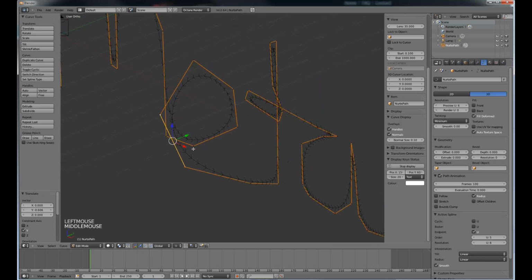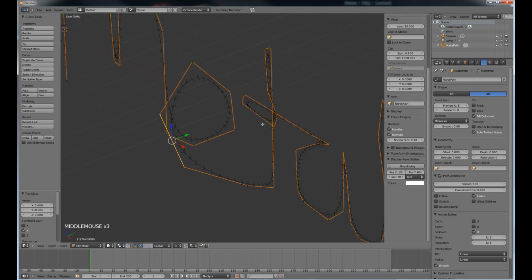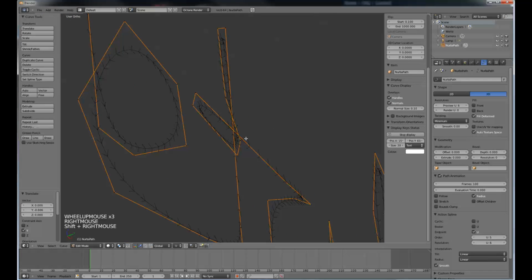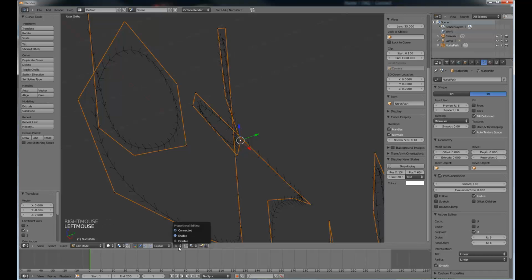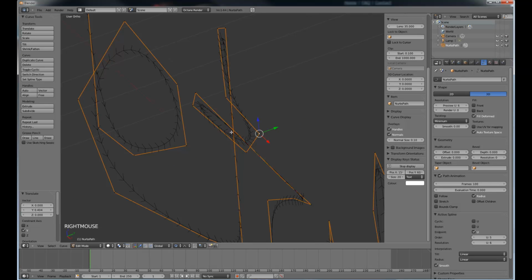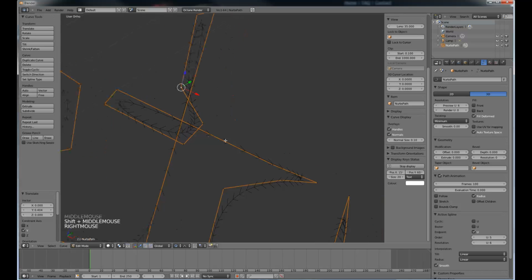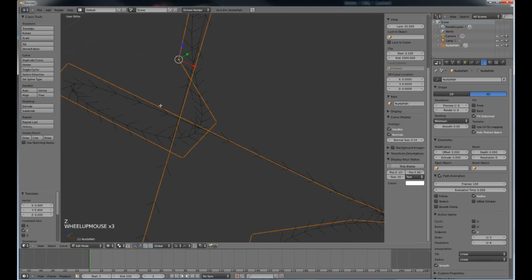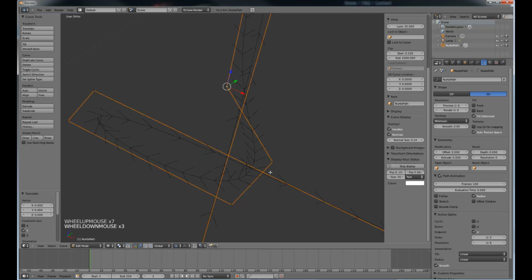So something else I'm going to do is drag some of these across so that they're not touching. I'm going to turn on proportional editing actually. Go connected, we'll just go G, Y, just drag that one across. I don't think I put one in here.